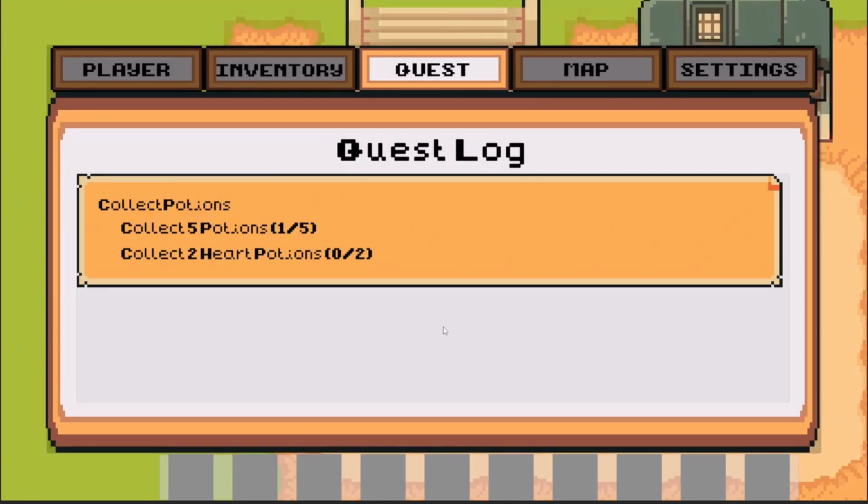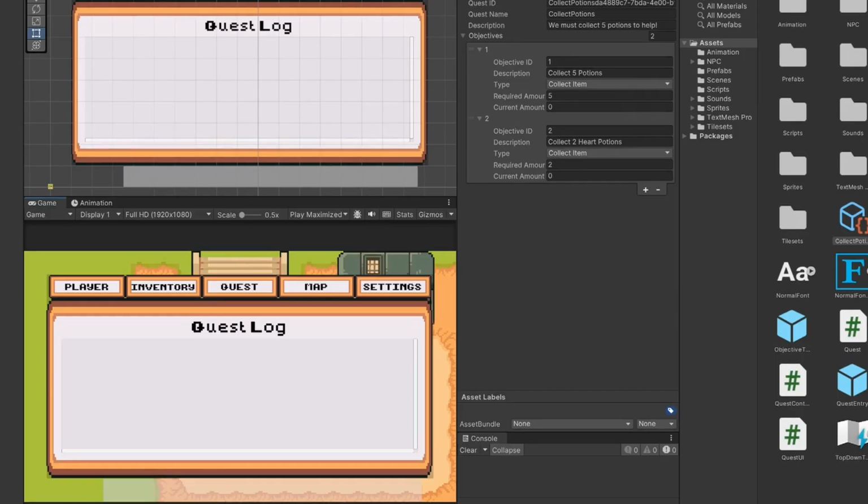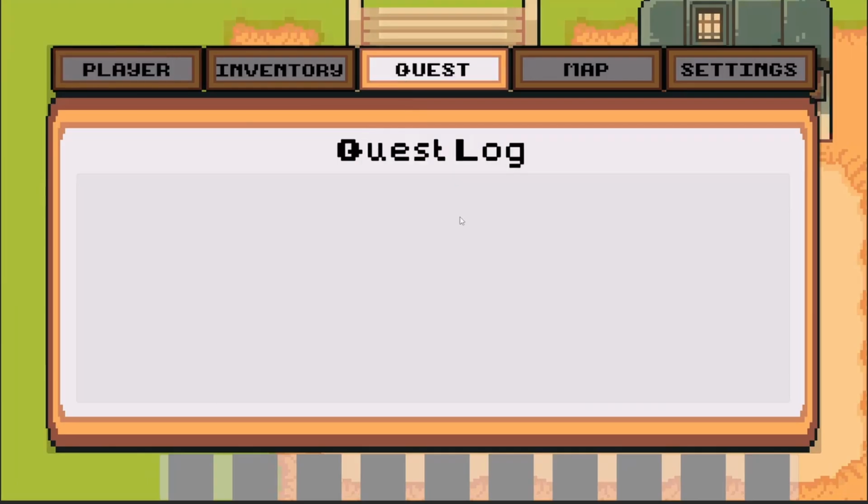Now I do have another problem though. If I press save here and then close down my game, when I open it back up and check my quest log, my quests are gone.